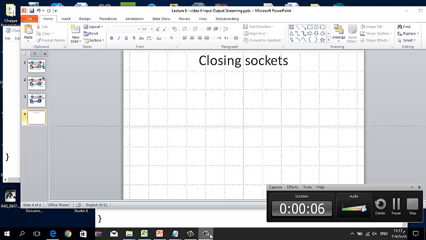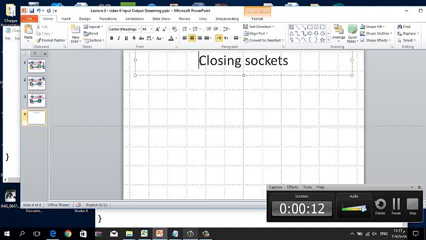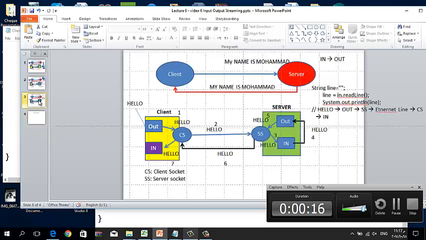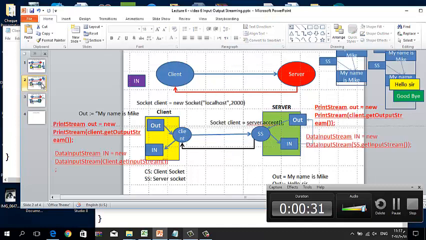All right, let's start our new lecture, and today I would like to talk about how we close a socket, closing sockets. Remember, in the previous lectures we have shown that in order to communicate between a client and a server, you have to create a socket on the client side, you create a socket on the server side, and we did that through a previous slide here.